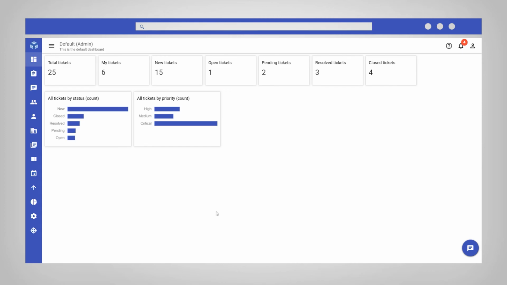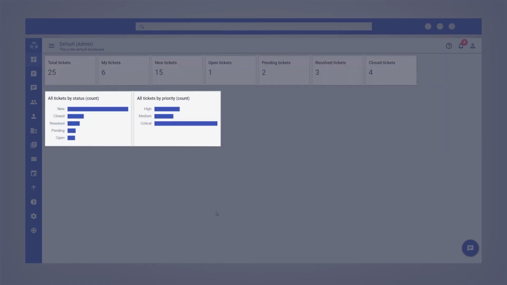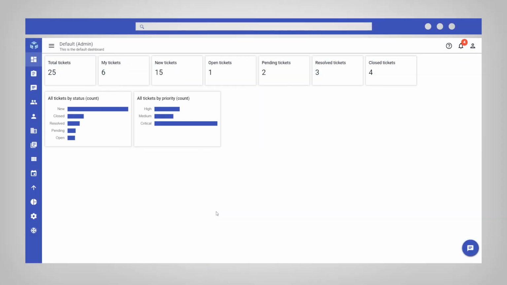The customizable dashboard is designed to give you a bird's-eye view of your help desk. You can add reports on ticket volumes and key metrics like the number of tickets by status and priority. Admins can create multiple dashboards to review metrics for specific products or agent groups.